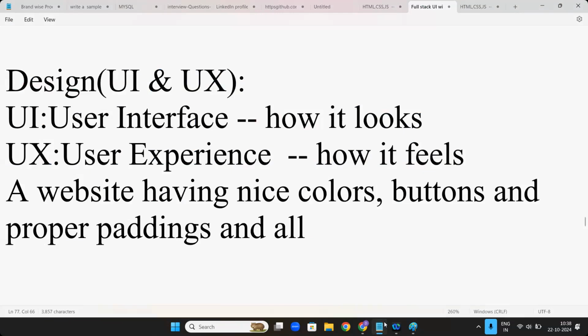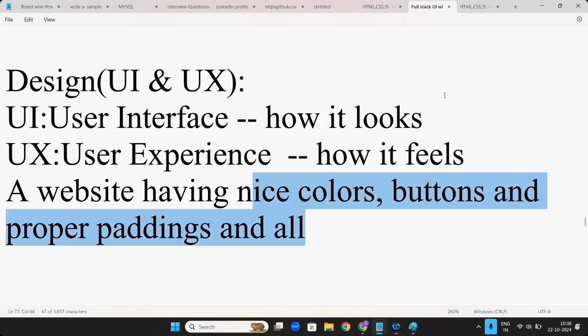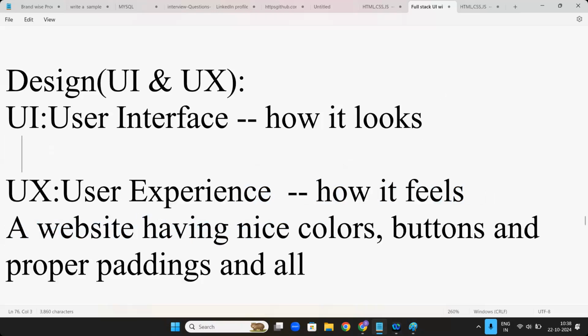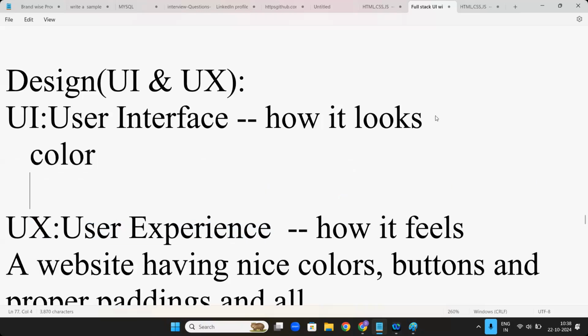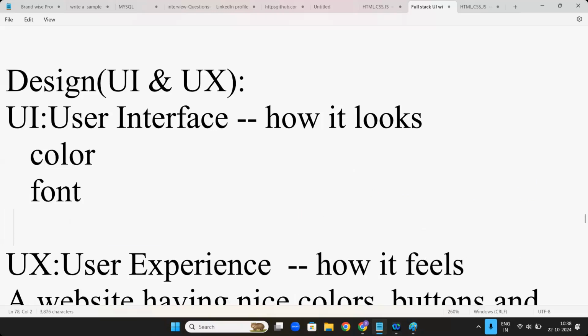Are you getting my point? Okay. So you have to think, this is all about psychology only. Now, not only UI and UX, you know what is most important in UI first? To make a UI, you need to have three important things. First one is color. Second one is font. Third one is layout.